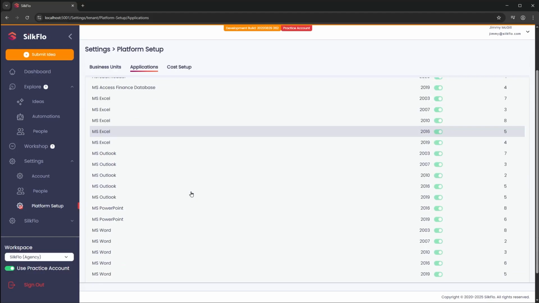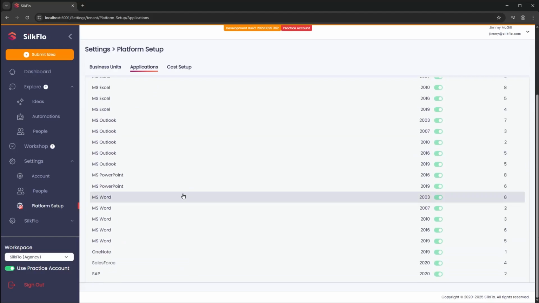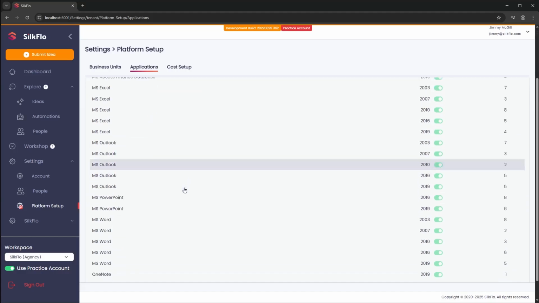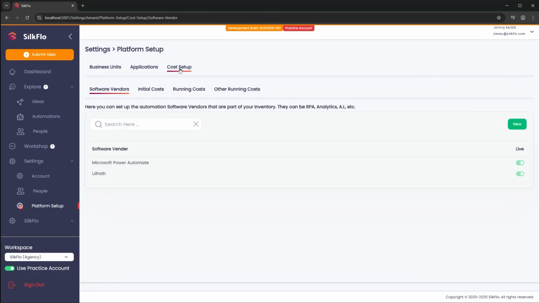Applications, so these are the applications which have various licenses or applications which would be part of the automation process. Then we have the costs. So this is to do with robotic process automation. And we have 2 RPA solutions here, but over time you would add more RPA solutions.